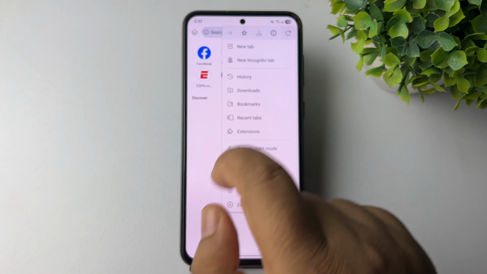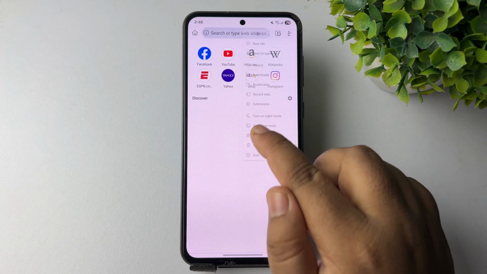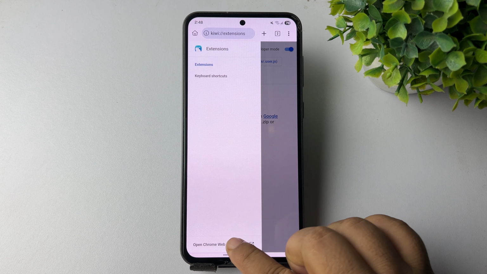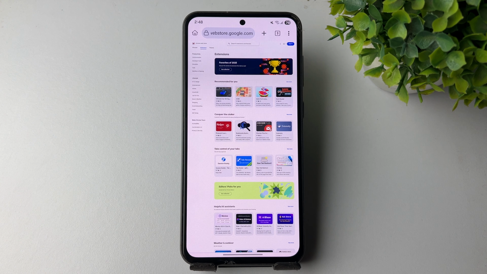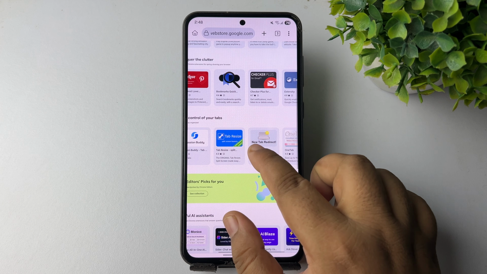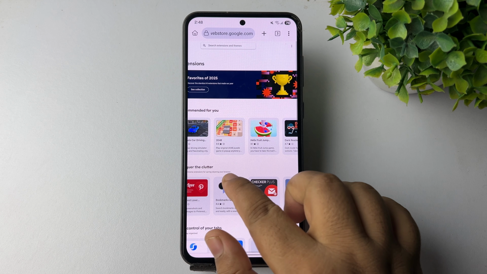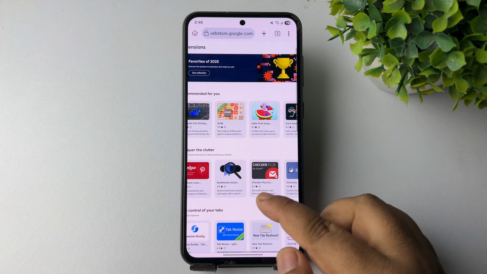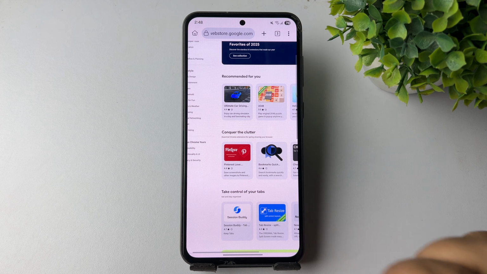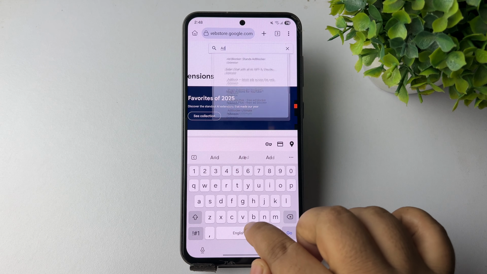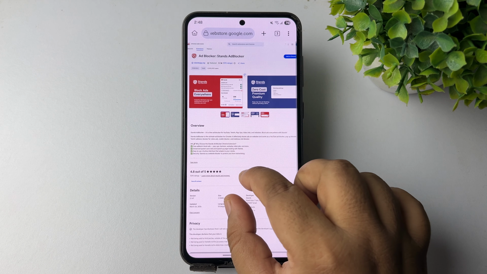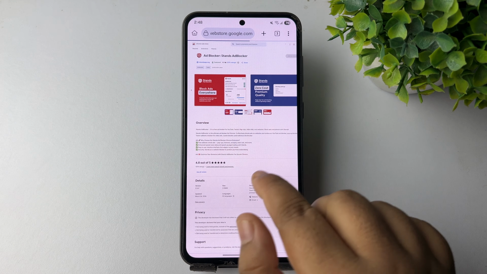Tap this three dot, tap on Extensions, tap this menu, tap on Open Chrome Web Store, and directly jump into Chrome Extension Store. In here, you can easily download any extension, or you can use this search extensions box to find a specific extension to use. So in my case, I'm just searching for ad blocker and simply adding this ad blocker extension to my Android phone.